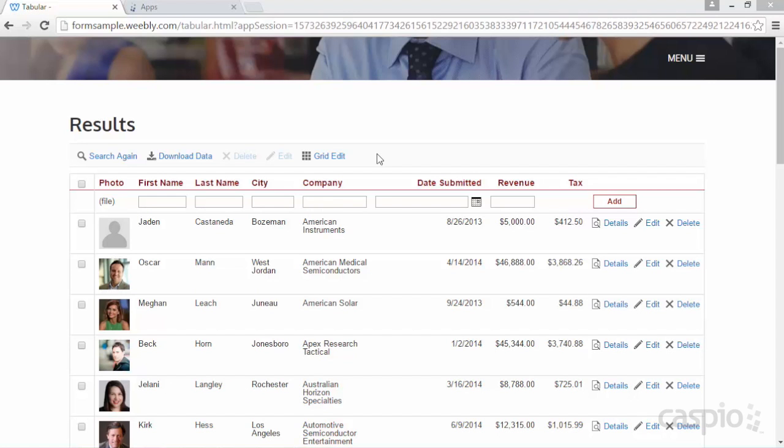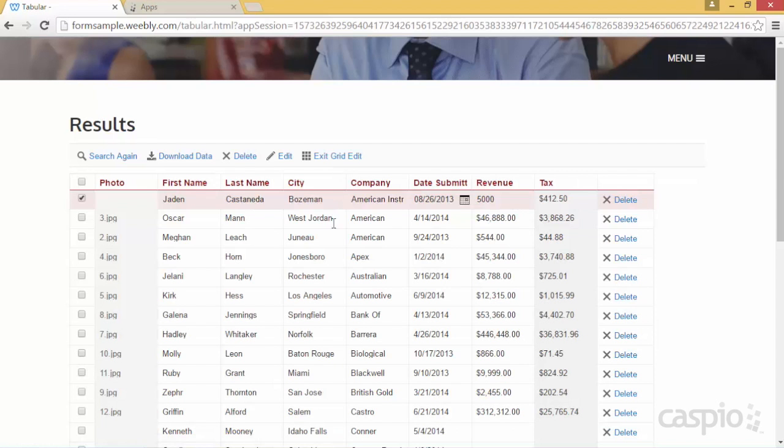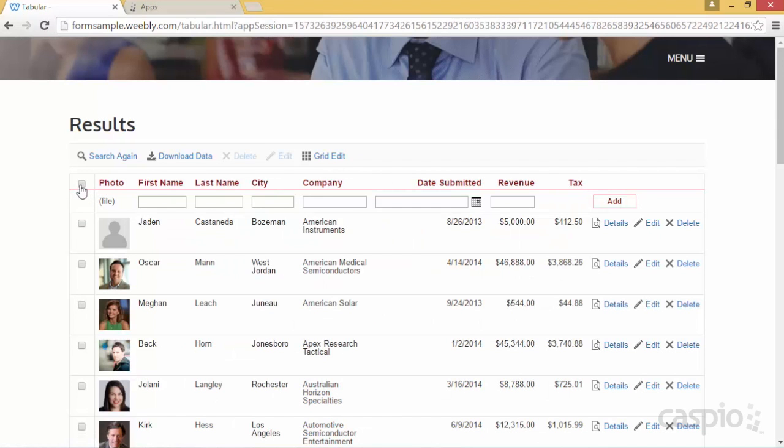Think of a tabular report more of a summary of data. So if you're displaying one or two word answers like I am here in this example, the tabular report is the recommended layout type. On this report, we have the ability to edit records using grid, which is very similar to how you edit data inside Excel. We can also perform mass update by selecting multiple records and clicking on Edit.